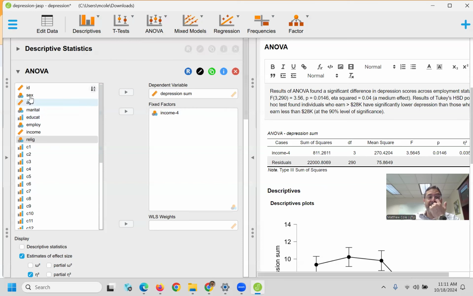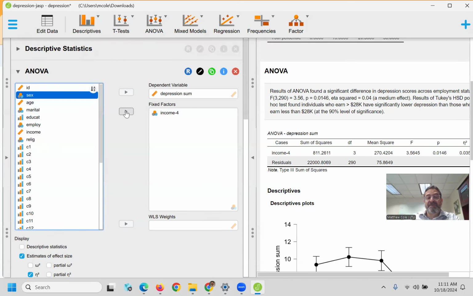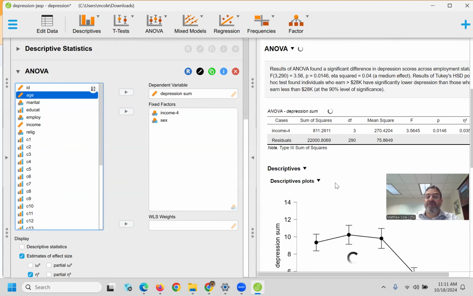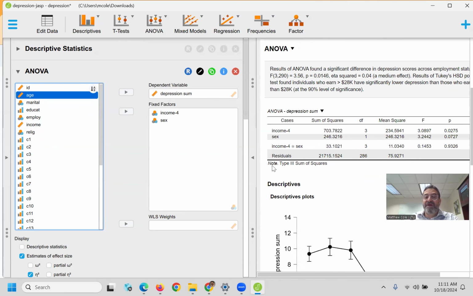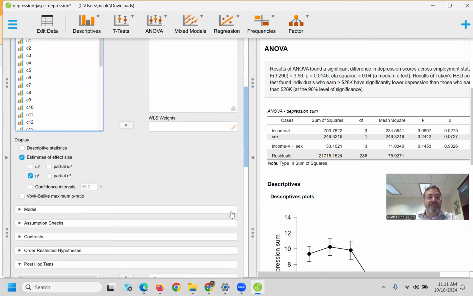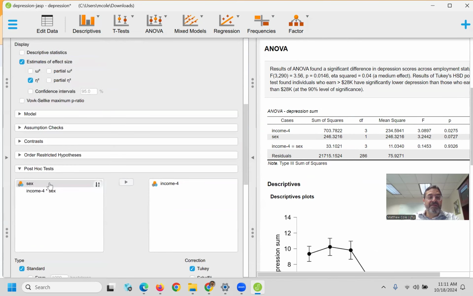Let's go ahead and add in gender or sex, because sex is the gender variable. Well, what happens now? Now the ANOVA, but let's go ahead and finish it. So we've got the, good, our eta squared is right. Post hoc, let's add in the sex and let's add in the income times sex.